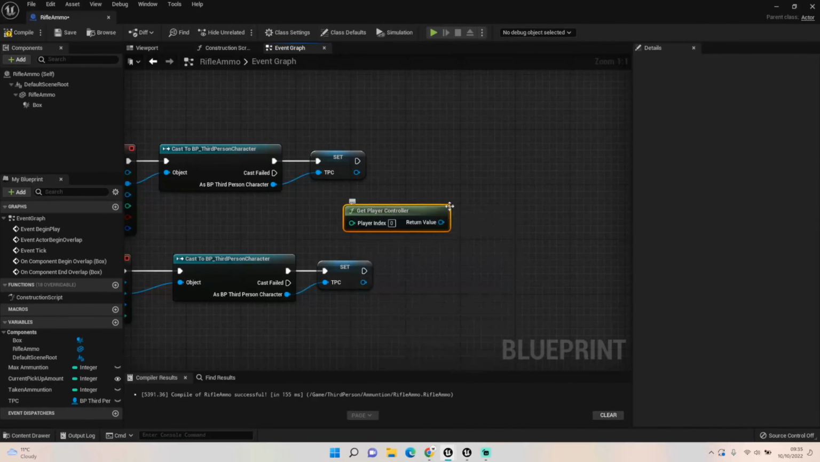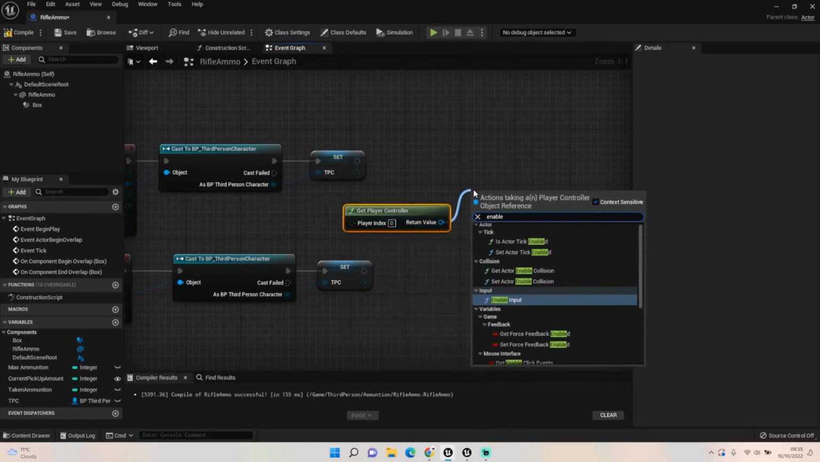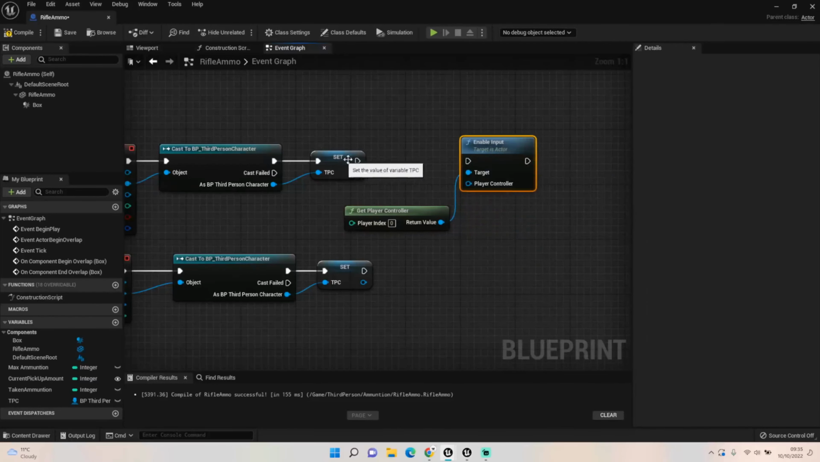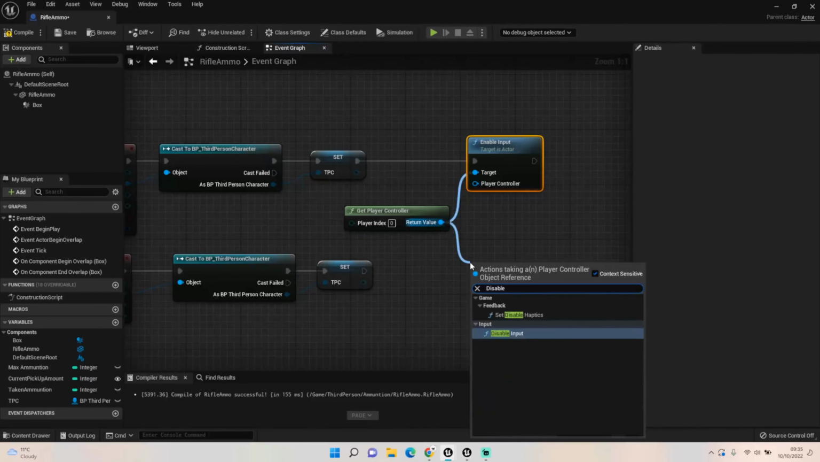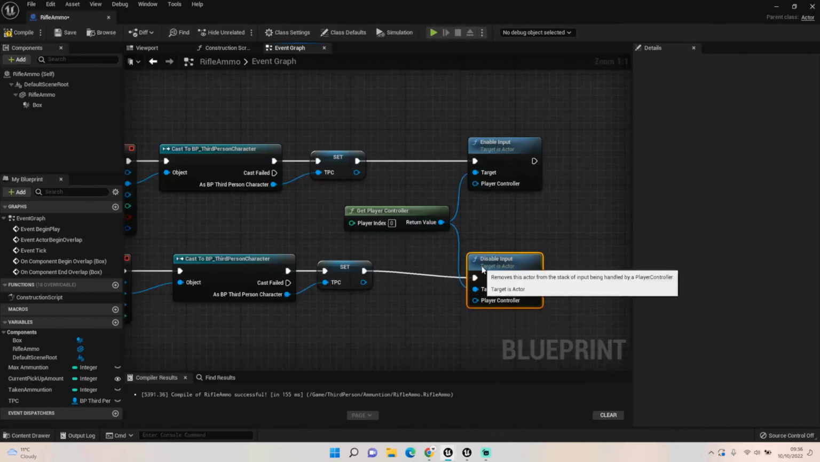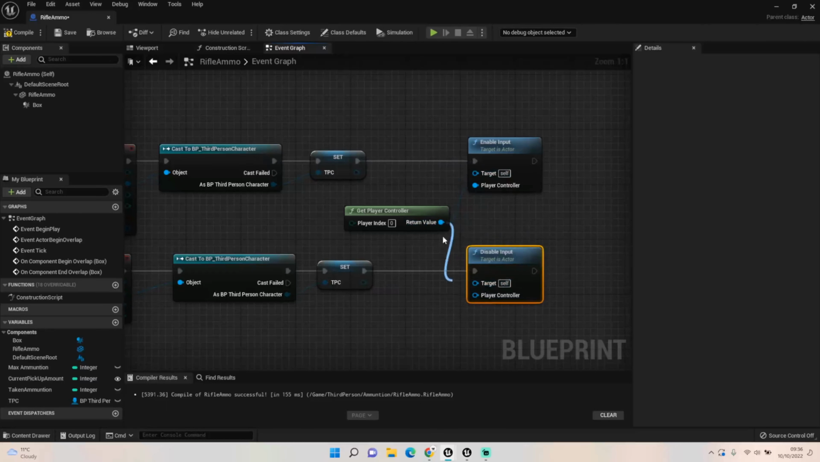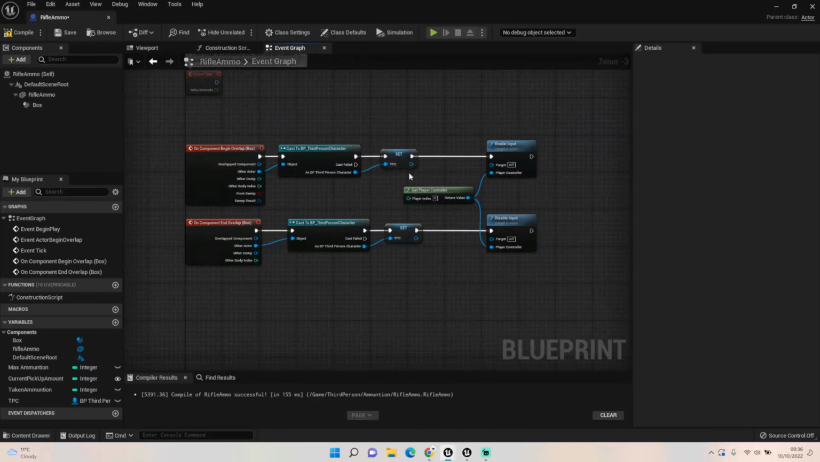controller, and we want to enable input. And also disable it. Input. We're going to create a new input now, which is going to. No, that's the target. Sorry, target is going to be the third person character. Or is it going to be self? I think it might probably just be self, to be honest. I think that should be fine. We're going to be using this TPC in a minute.